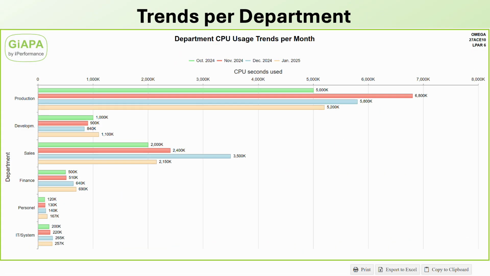This is an example of a user-defined graph. It shows CPU usage trends for 4 months by selected departments. The department code can be picked up from job accounting or retrieved from a table based on the job or username.